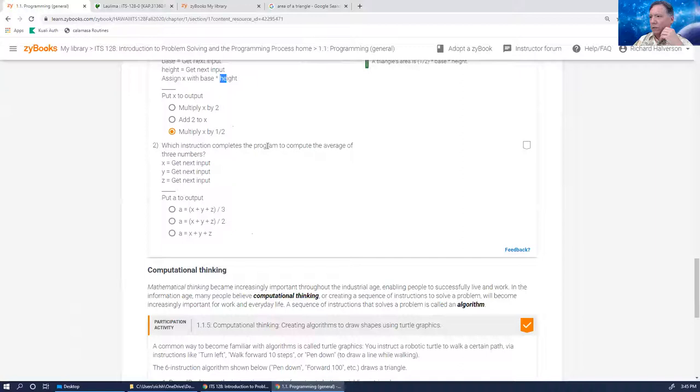Which instruction completes the program to compute the average of three numbers? X plus Y plus Z divided by 3? Yeah, I guess it's this one. Correct.